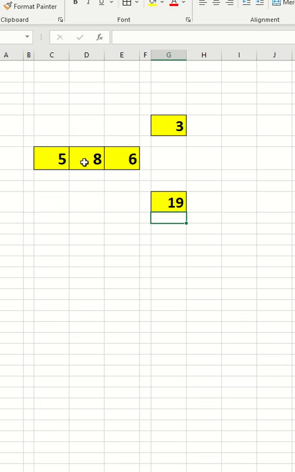See, 8 plus 5 plus 6, it is what? 19. And that is possible using what? Offset function.